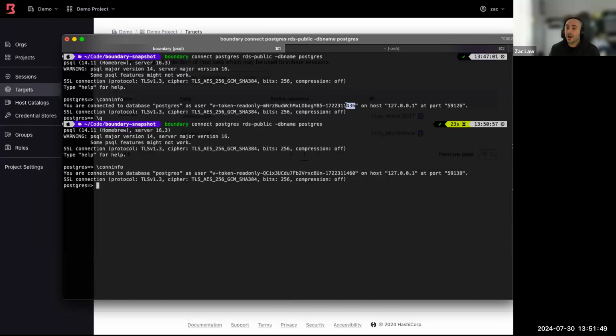So again, if we look at Boundary versus something like a Bastion host, I don't have to worry about distributing creds out, in that traditional workflow, to someone to log into. Everything is being handled between Boundary, and then if we look at the credential side of things, also a little bit of Vault to help us out.